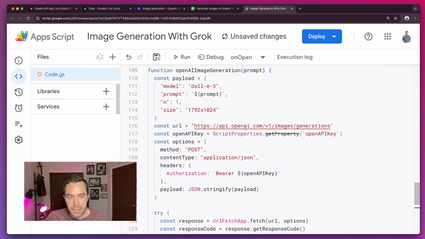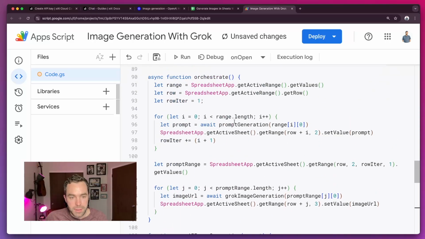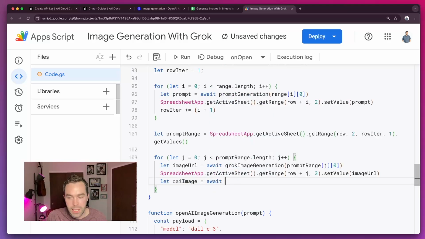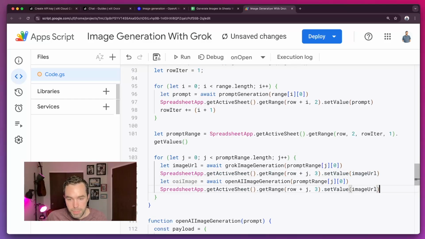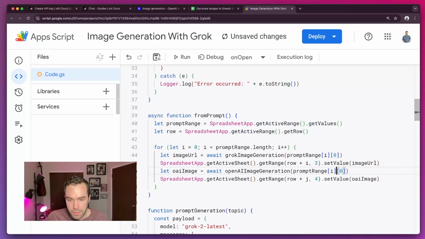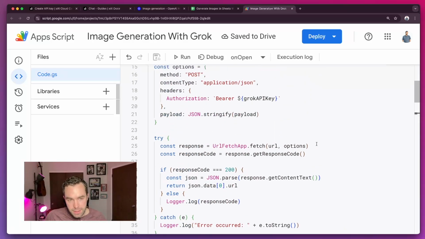Let's update a few more of the functions, such as orchestrate, where we will, in the prompt range, we'll say let OpenAI image equal await OpenAI image generation, same prompt, and we'll copy this, and now we're going to put this one in the 4th column, and we will update that set value. I'm just going to copy these and go to from prompt, paste them in, but update J to I here and there. Command S to save that.